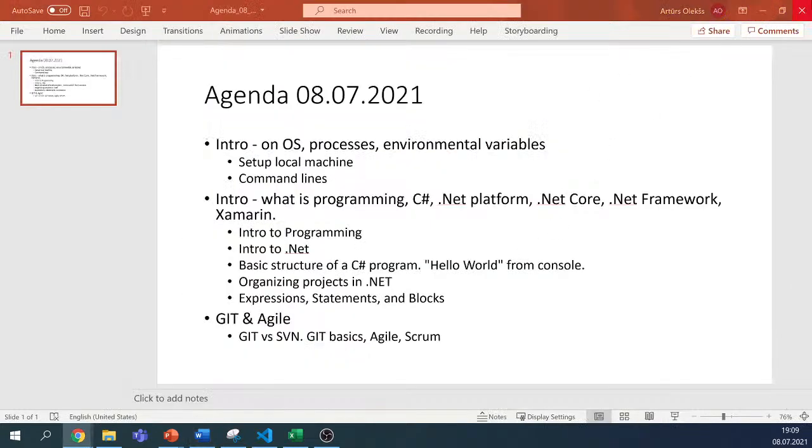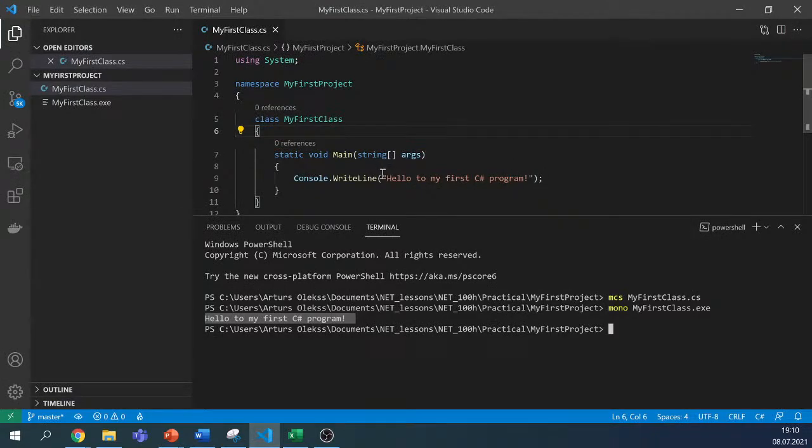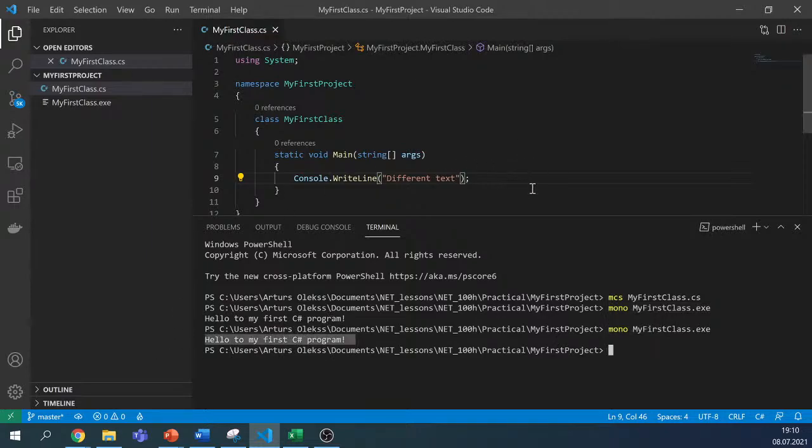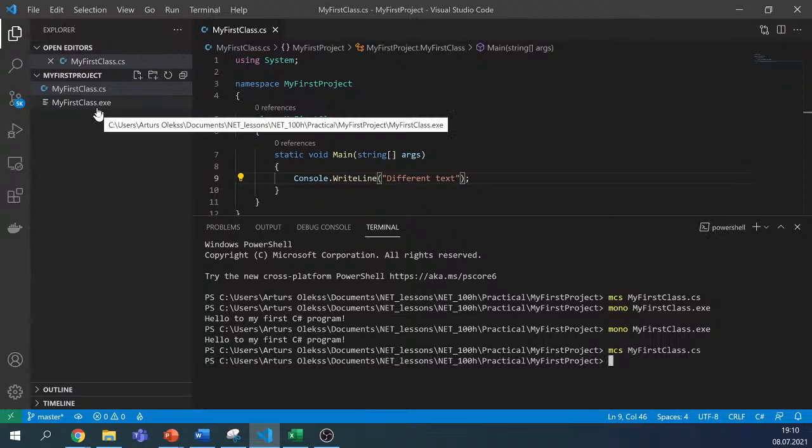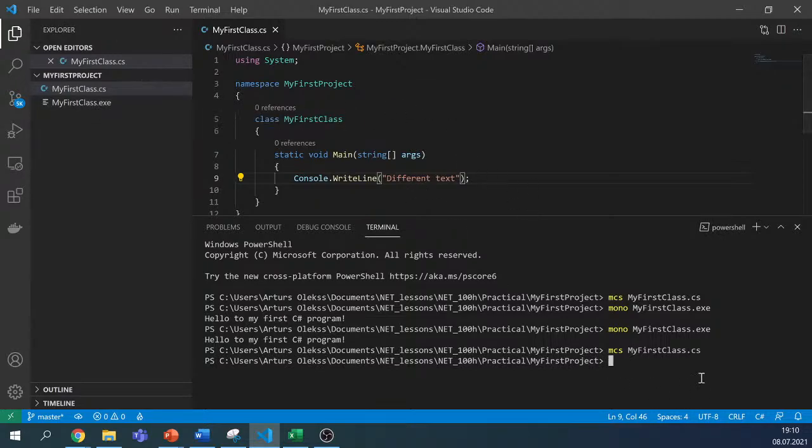Also, we can play around and print something else. As we can see here, we printed this text. Of course, we can change this text, and then it will be different. So maybe we can type something like different text. But at this point, if you execute this mono first class again, it will be the same as before. Why? Because we only changed this file. We have not compiled it yet, so it still uses the previous compiled class. That's why we need to compile it once again. Then this executable file will use our new program.